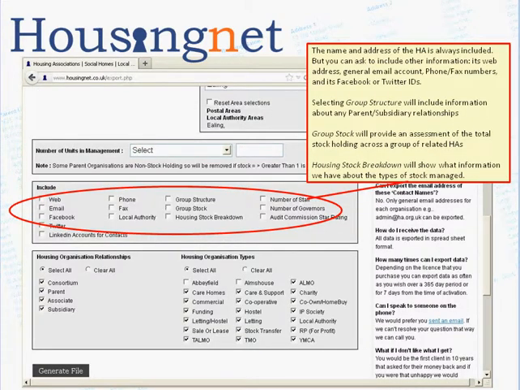We'll skip over the number of units in management filter, that's pretty self-explanatory, but we'll have a look at some of the other information that we can download. Much of this is also self-explanatory, but group structure is worth a few moments. Selecting this will show you the relationships between the parent and subsidiary housing associations. Group stock will tell you how much stock we estimate the group as a whole manages, and the housing stock breakdown will identify, where we've been able to, the types of stock under management.